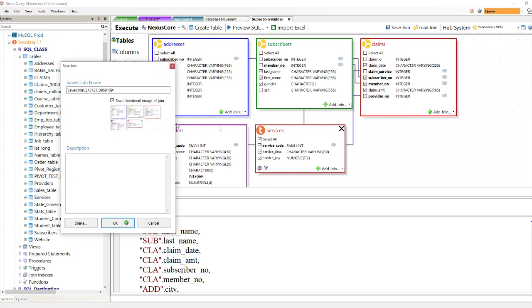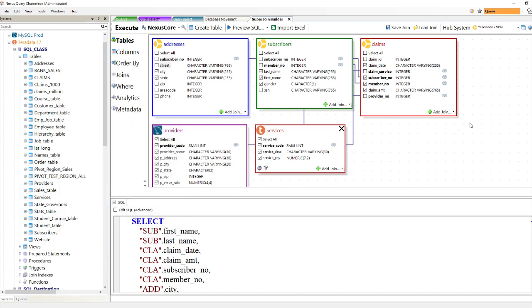I can save this join so I never have to do it again, although I can alter the columns I want in the report. And I'm going to call it this. And I can share this with everyone in the enterprise. That's the real idea behind this. Everybody can access all data in all systems if they have the security to do so.